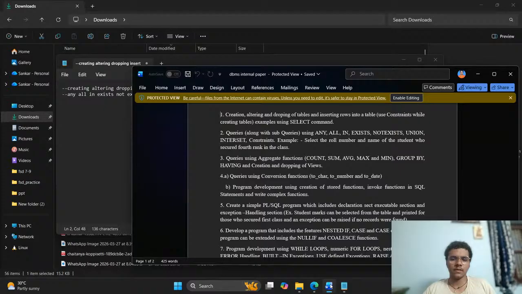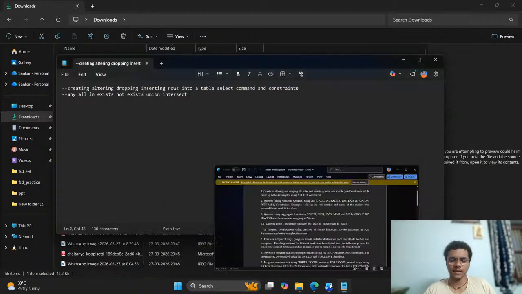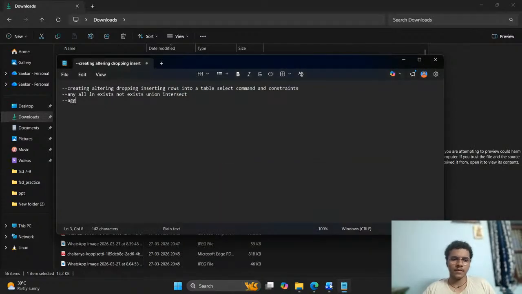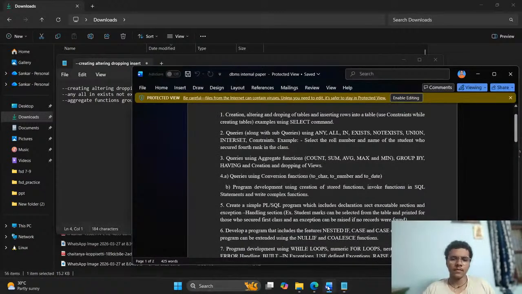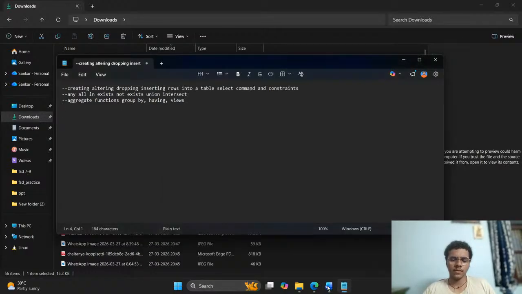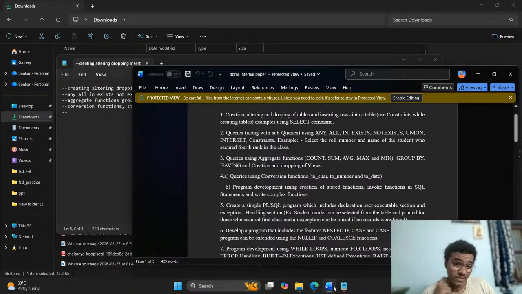Aggregate functions, grouped by, having, and use. The fourth experiment is conversion functions, stored functions. By the way, I have not written this at least once.